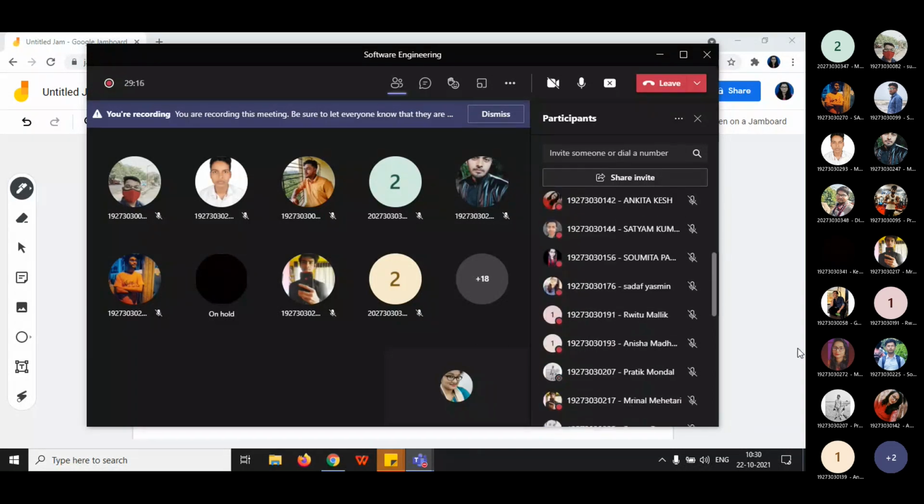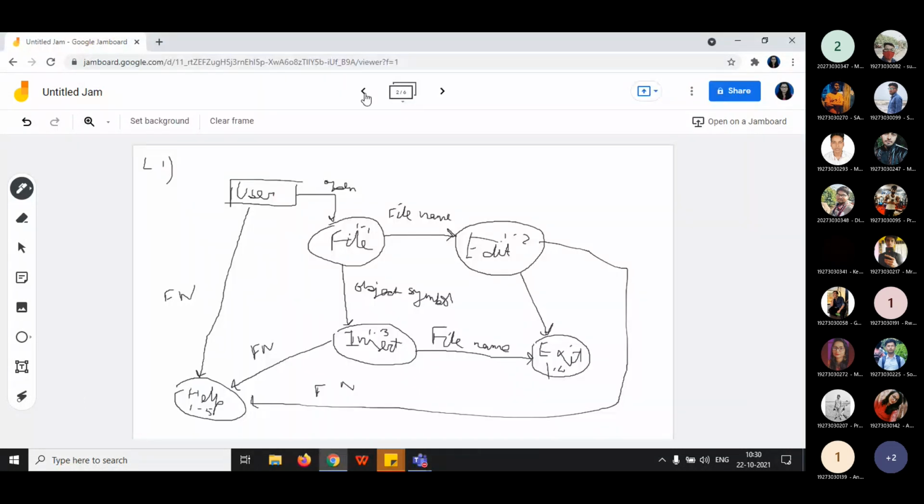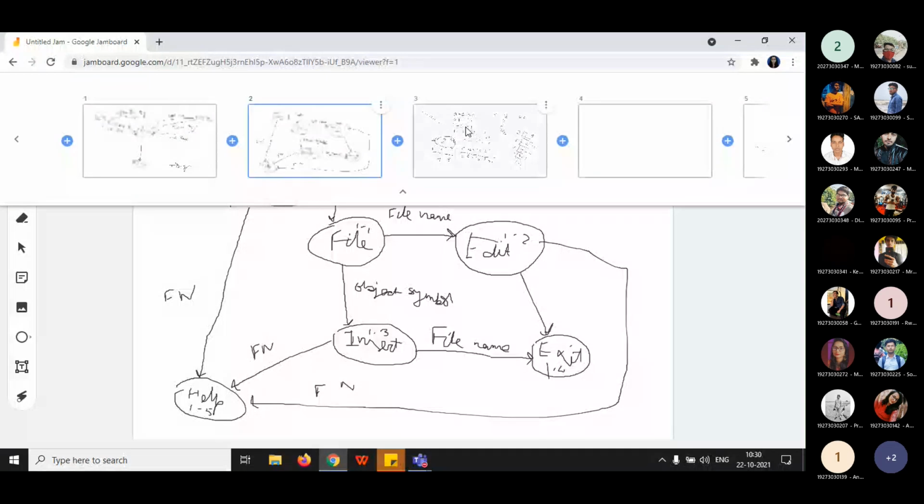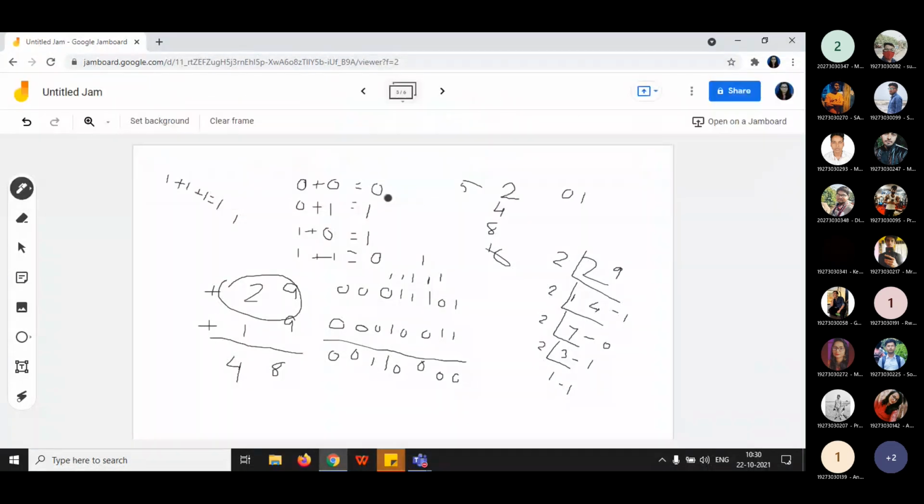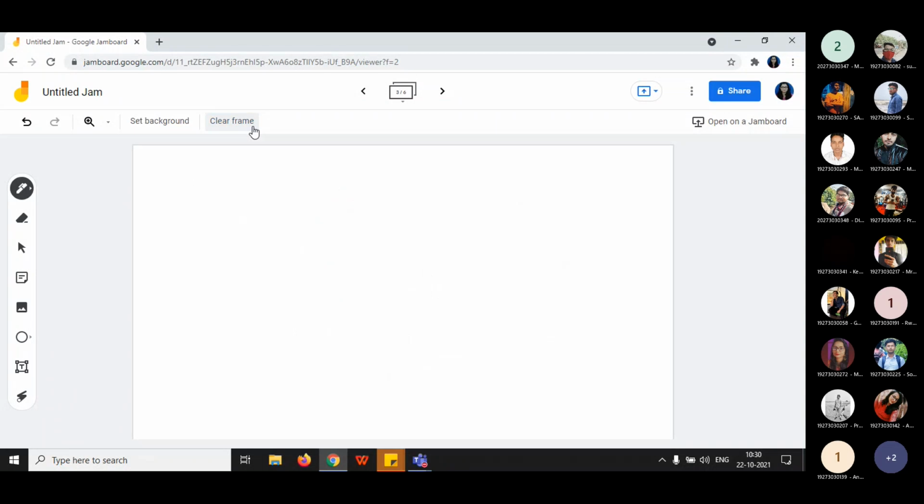Next, let's see level 2. Whenever you are drawing a DFD, remember you need to draw at least 3 levels, that is level 0, level 1, and level 2. So see here, we have drawn the level 0. Level 1 is also done. Now we are moving to level 2.